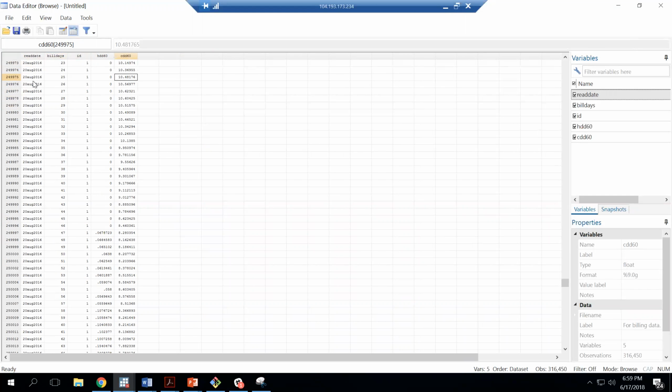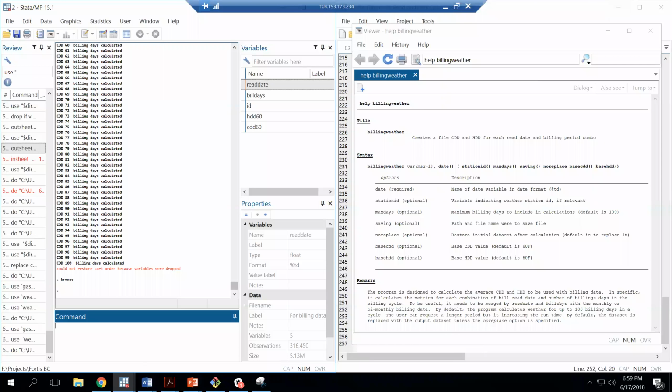So what this is going to allow us to do is to directly relate the weather you faced over your bill period with your consumption. And it is by design designed to be merged onto the billing data. Now the variables may not match, so you may need to rename a few things, but I made mine simple so it would match in this case. And we can go ahead and essentially merge in the gas data based on read date and bill days.